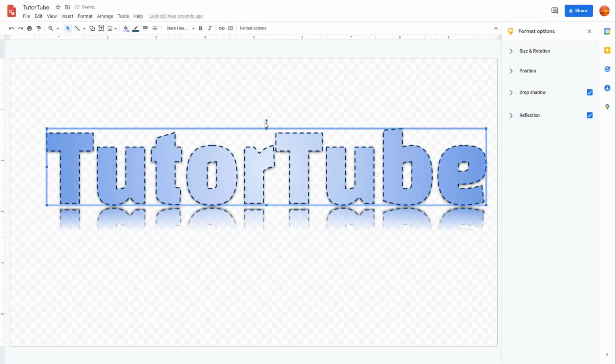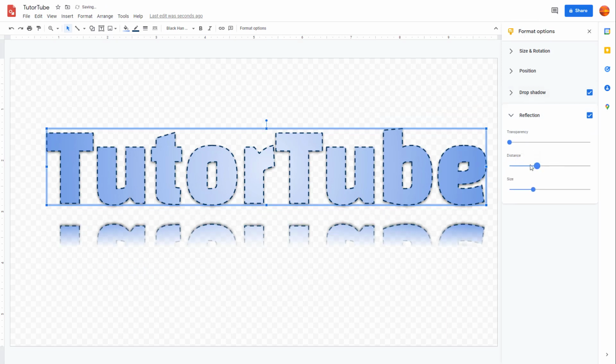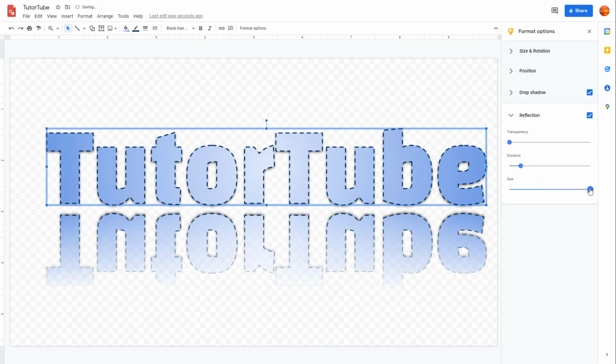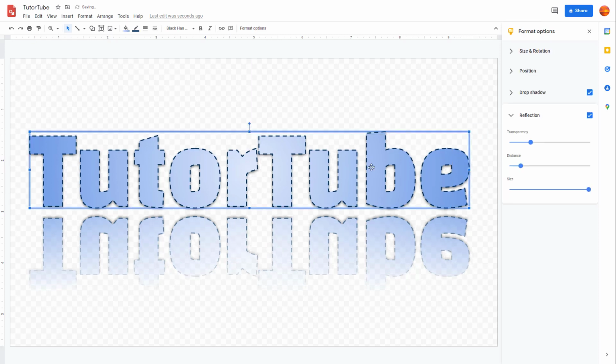If I rotate this around, you can see that all of the things actually follow along. Let me just increase the distance right here. Let's say, for example, increase the size of the reflection over here as well. You can even work with transparency, as you can see right here. So that is how you can work with WordArt in Google Drawings.